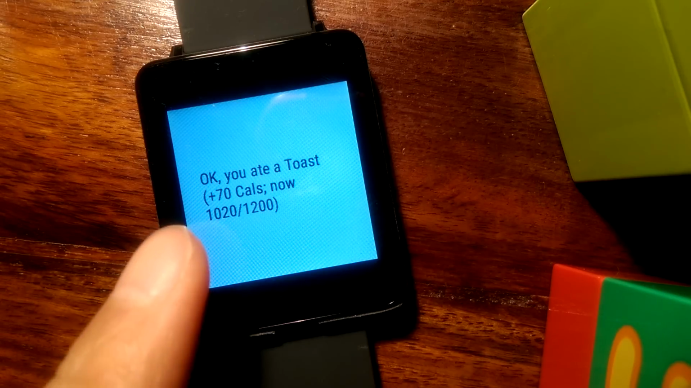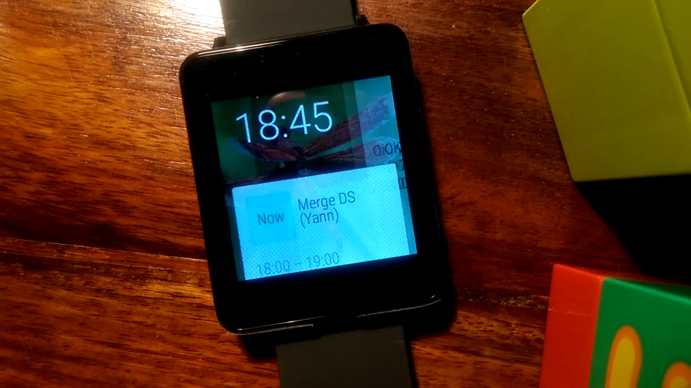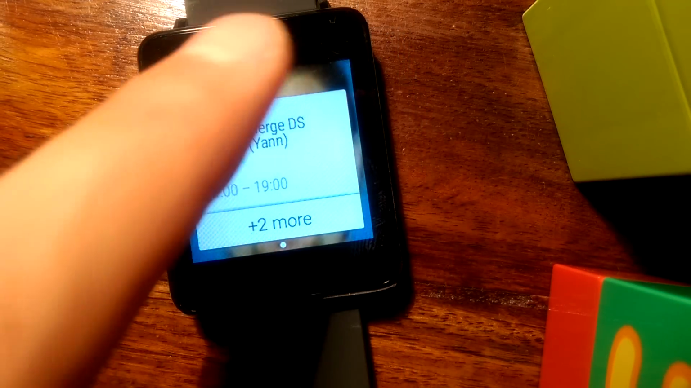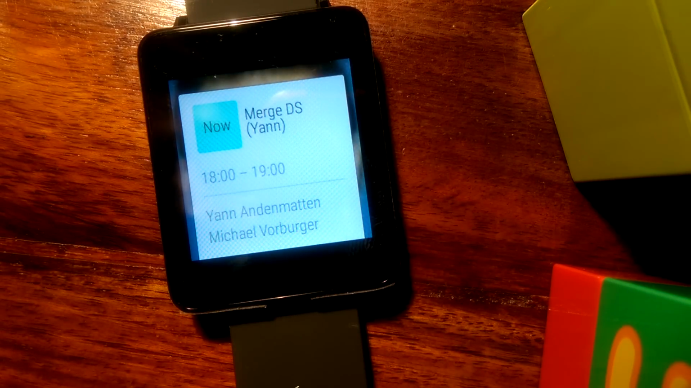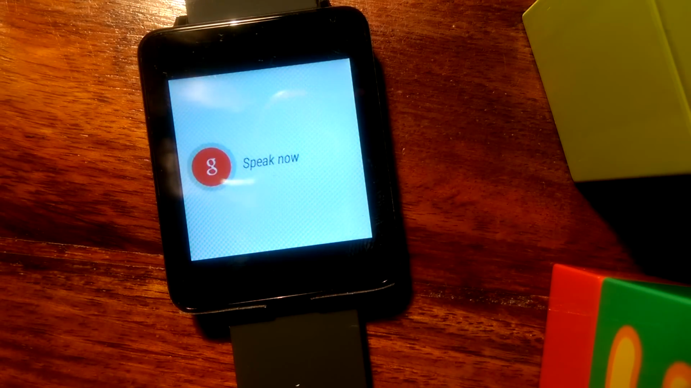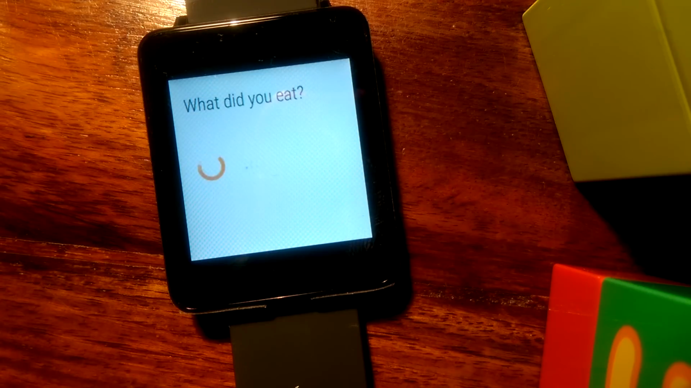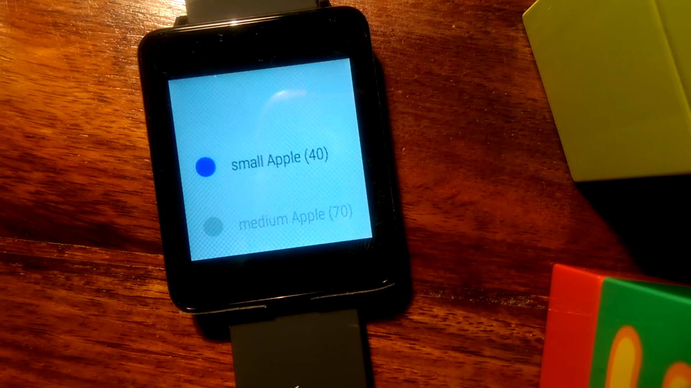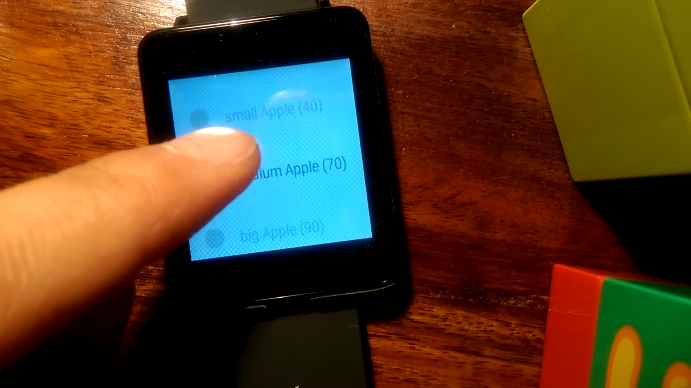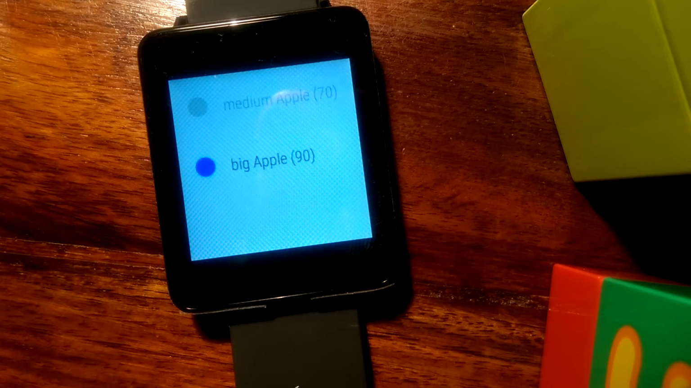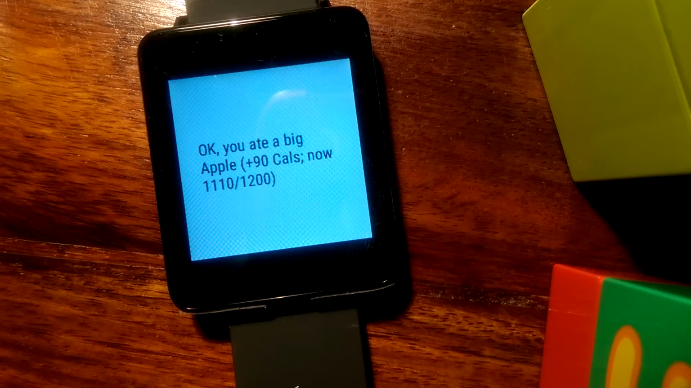Let's see, if I dismiss this and start it again. Okay, Google, start calories. We can say apple. Check this out. There's a little menu where it's asking me what kind of apple. It's a big one. There you go. 90 calories.